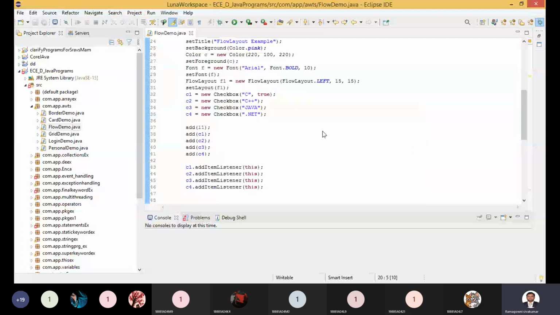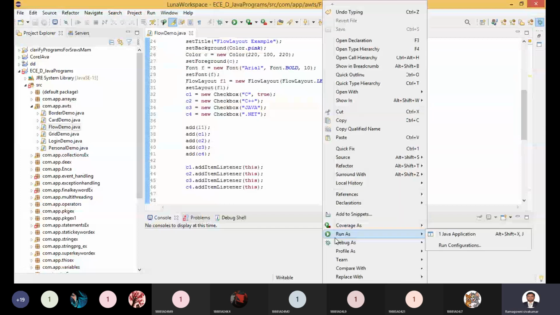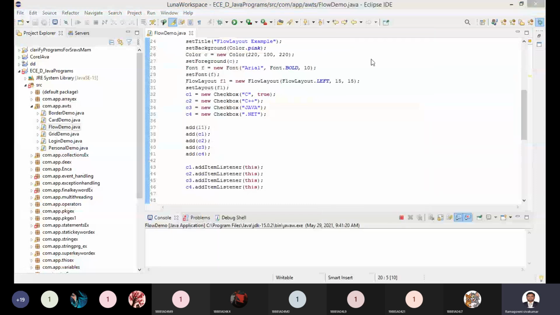See, now I am going to run this program. Click on the program, then Run As, click on Java Application. So now we can see the output here, that layout, flow layout. See, this is our flow layout. This is the window. So languages now. See here, coding.